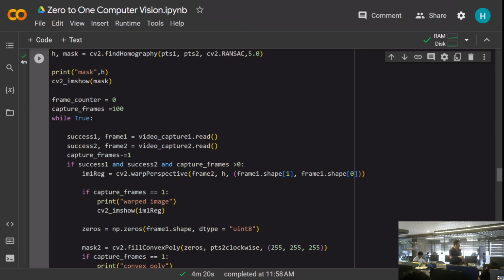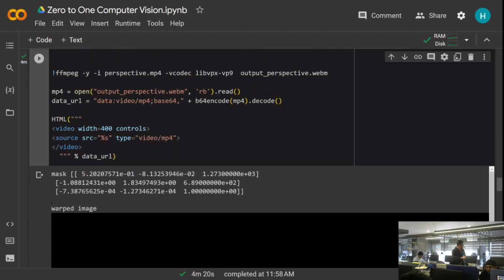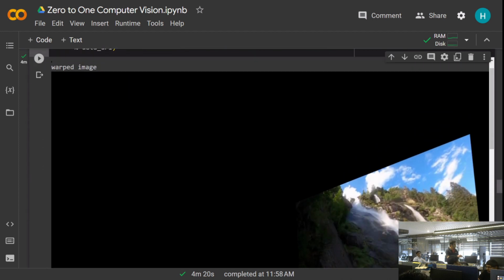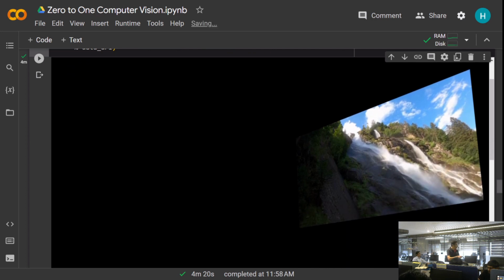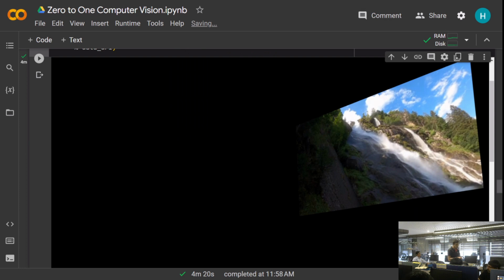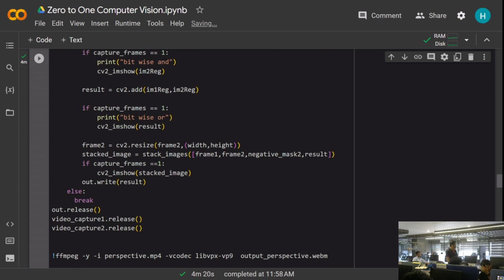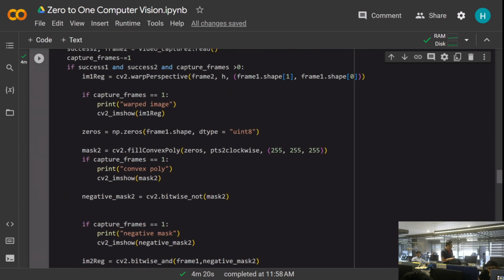So let's see one warped image, how it looks. Yeah, here is one of the warped images. It was like a straight one, but now it is converted to a slightly affine one. You can see over here. Okay, so we got that.